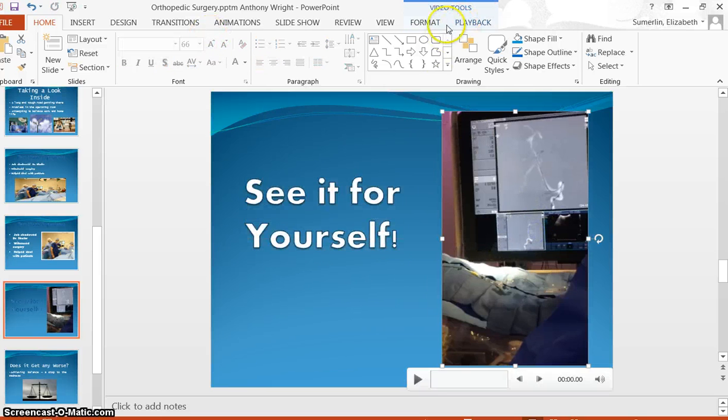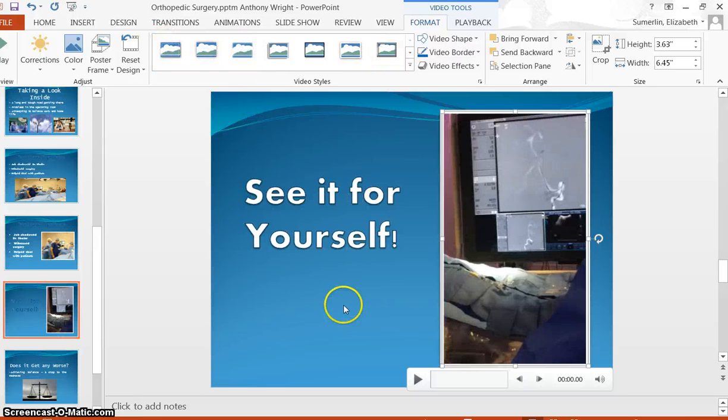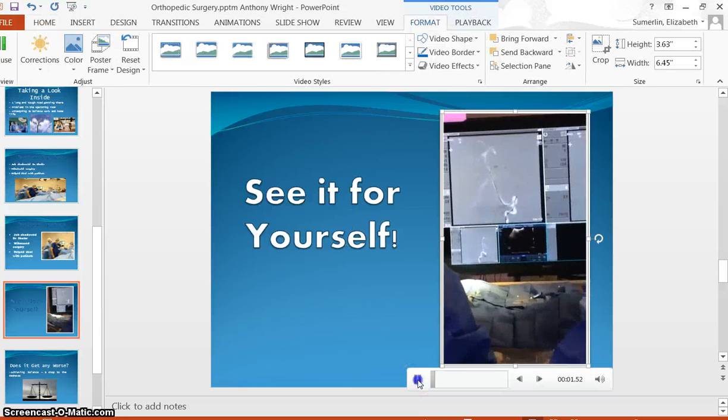Ta-da! You can even put a border on it as well. Any kind of border you want. And there, you have a video that will play. Yay!